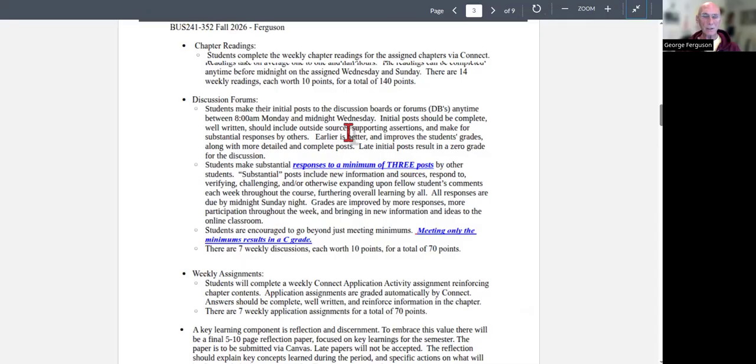Meeting the minimums is a C. That is average. Meeting the minimums is just average, and so that works out to be a C. In order to earn more points, you need to get involved. You need to stay involved. You need to bring in new information, new articles that support your positions, that sort of thing.